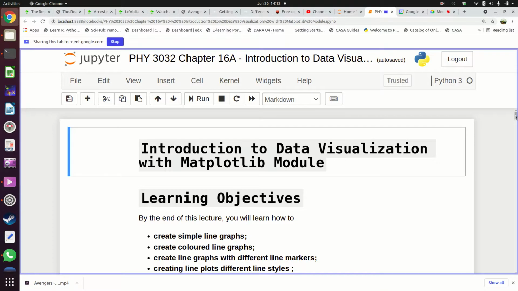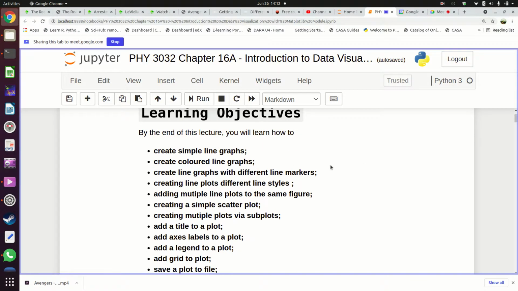So the kind of graphs we're going to look at, if you look at our objectives, you're going to look at line graphs, and also how to change, after making the line graph, the colors. Sometimes you want a red graph, you want a green graph, you want a blue graph, so how you're going to change the color. Then also we're going to see how to change the markers, the line markers. Then also how to make line graphs using different types of lines, whether you want a solid line, you want a dashed line and stuff like that. We're also going to see how to put multiple plots on the same paper or figure. Then we're also going to see how to make a scatter plot and how to make multiple plots via subplots.